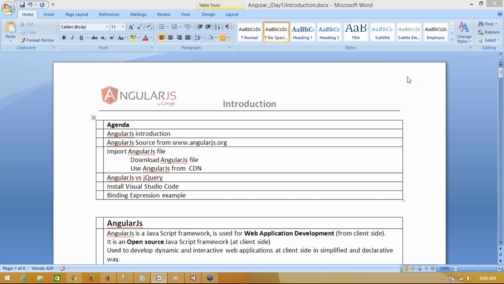Agenda of the session. In this session, we'll be understanding the introduction related to AngularJS, and we can see how AngularJS source can be imported from the angularjs.org website. We'll also understand how to download the AngularJS file or use a CDN. Most people are from a jQuery background, and they commonly ask the same question: what is the difference between Angular and jQuery? That also will be covered.